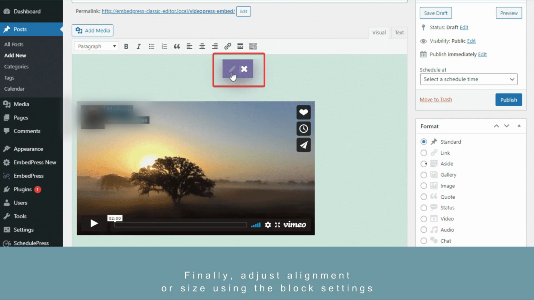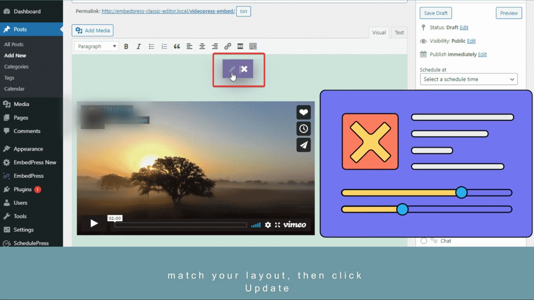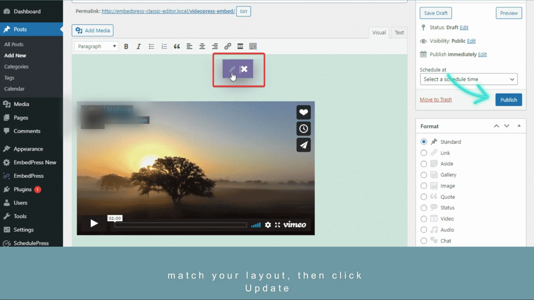Finally, adjust alignment or size using the block settings to match your layout. Then click Update or Publish to save your changes.